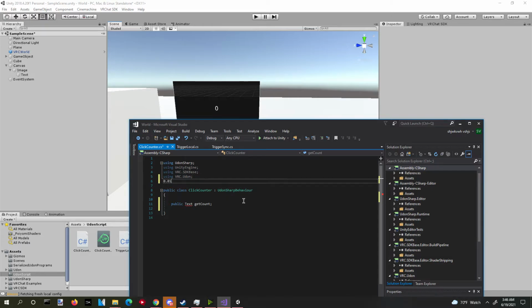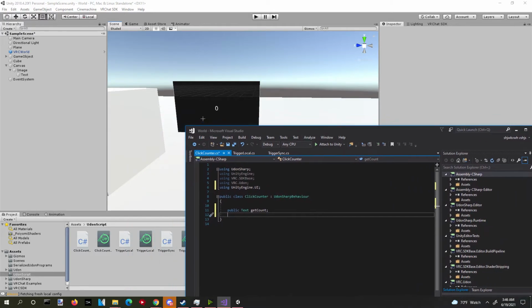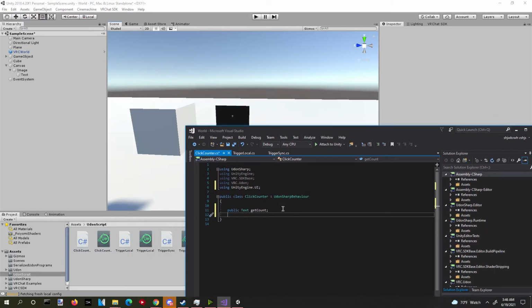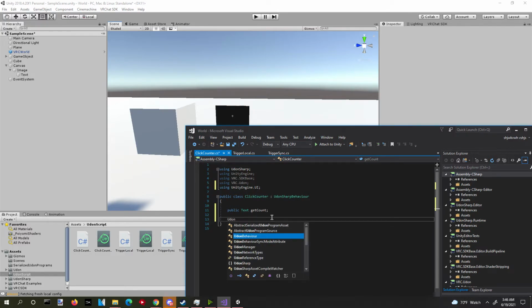And we need to use UnityEngine.UI so that we have that. Okay, we got that. We got this game object. So I believe that's actually almost all that we need. We don't even really need an Udon synced variable, but it's probably best to anyways, just so nothing goes wrong.